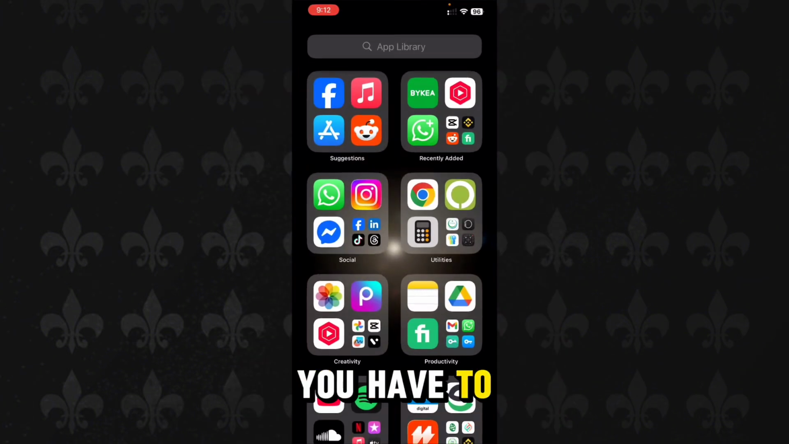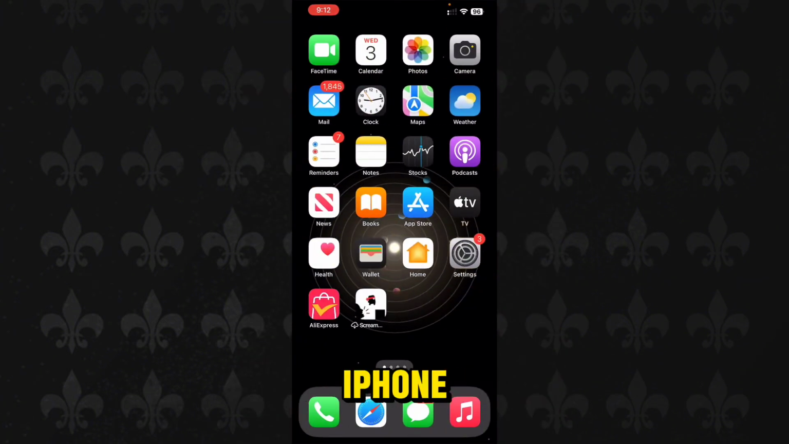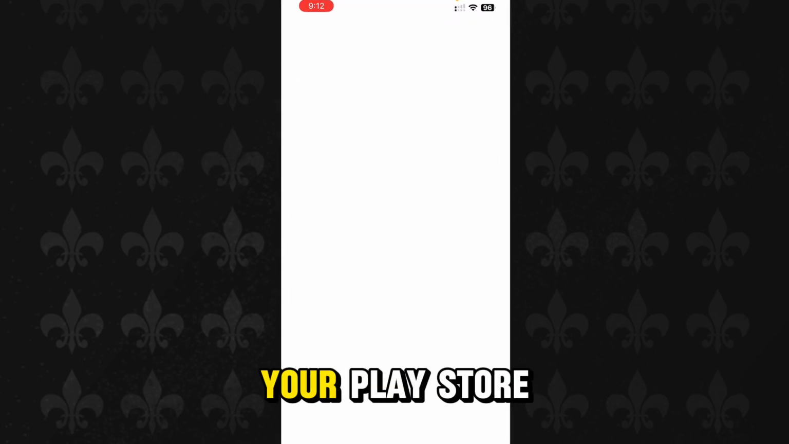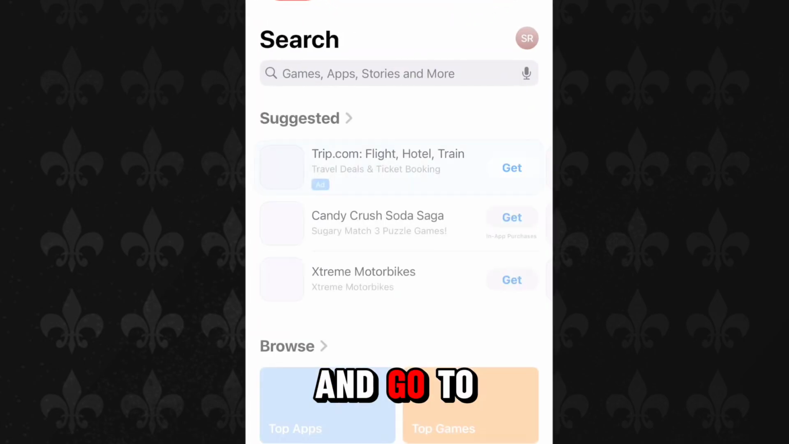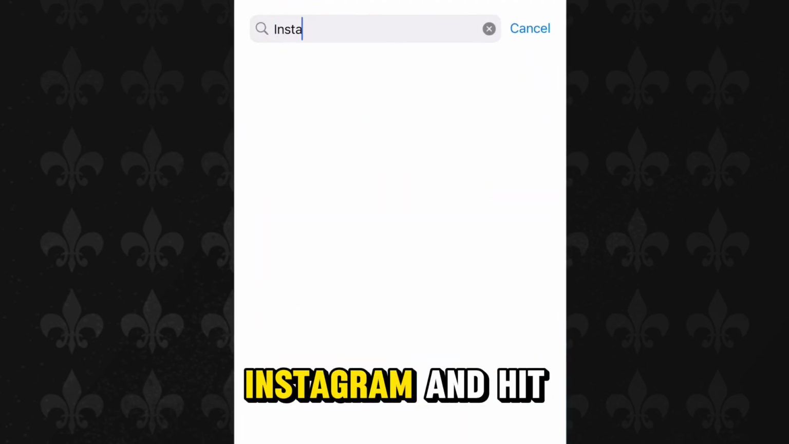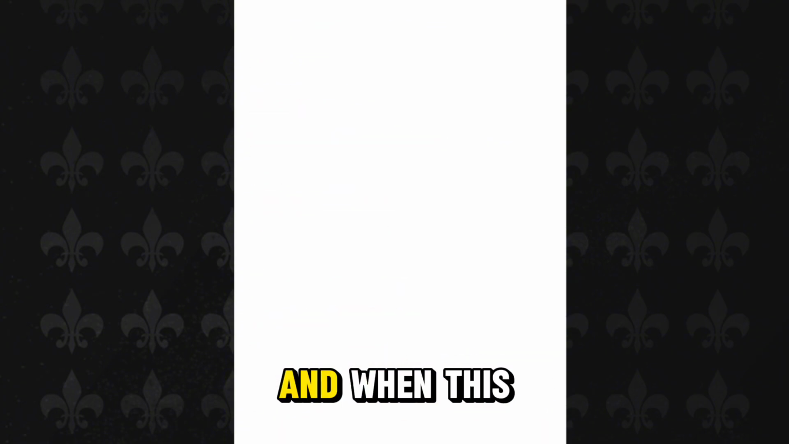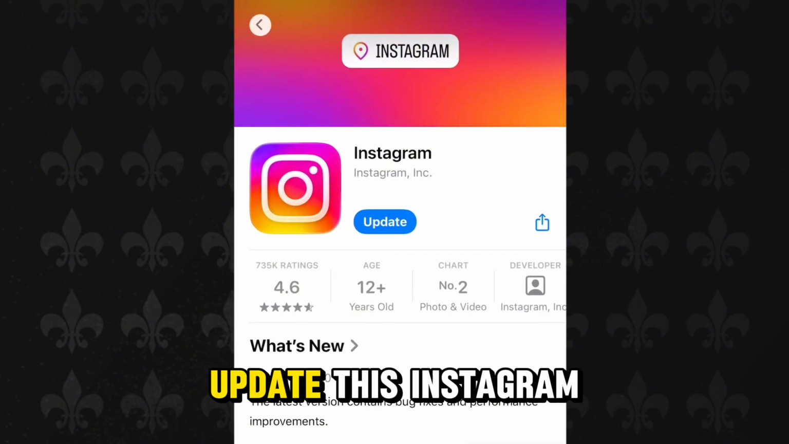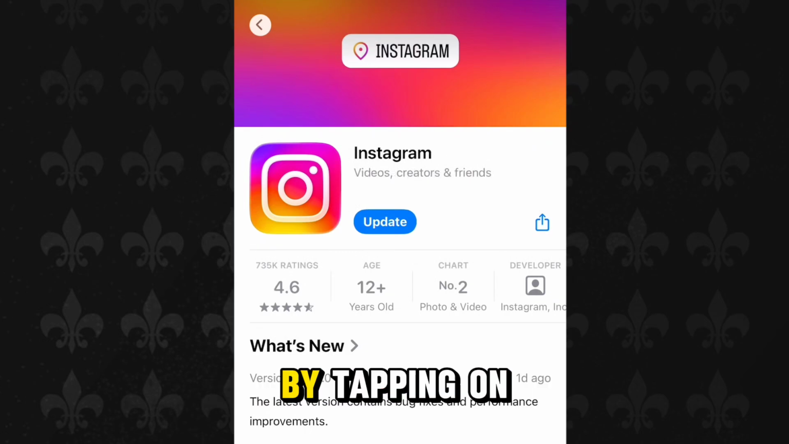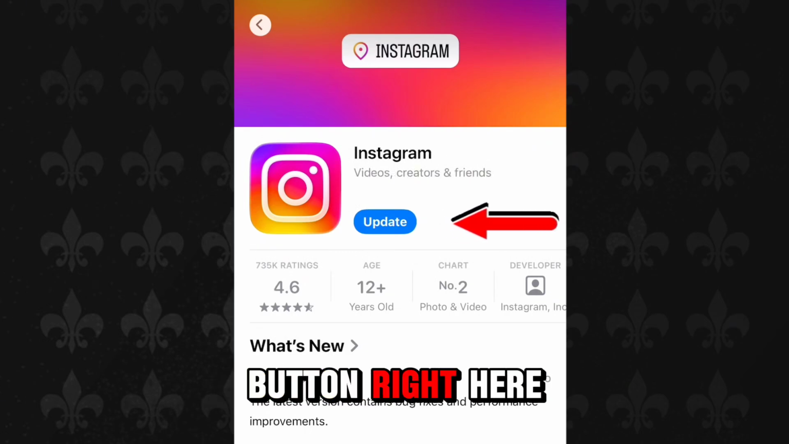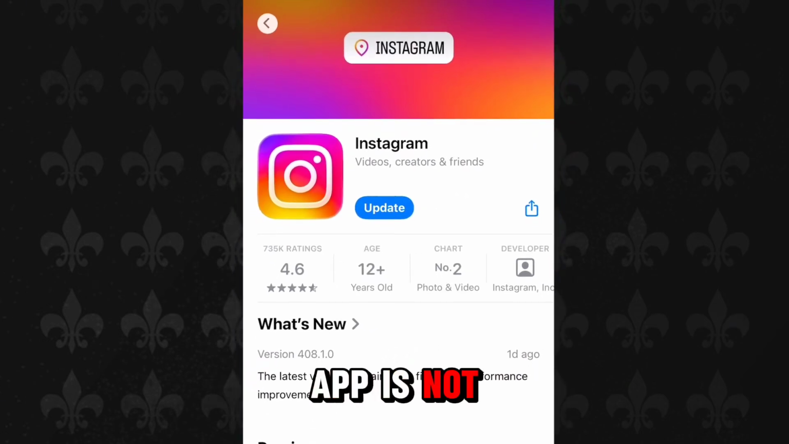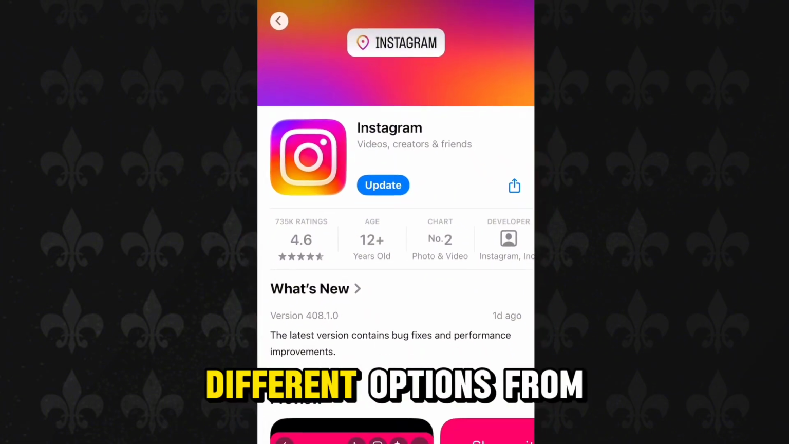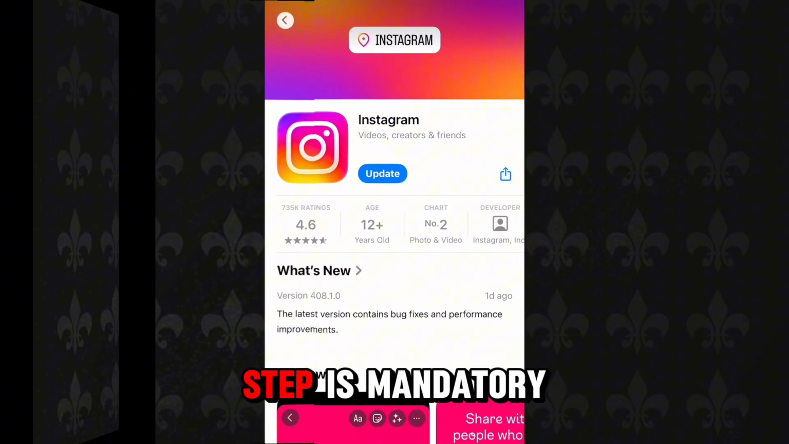So first of all, you have to open up your App Store if you are on iPhone for fixing this issue, and you have to open up your Play Store if you are on Android and go to the search button and search here Instagram and hit the search button. And when this Instagram app appears, you have to tap on it, and you have to first of all update this Instagram application by tapping on this little update button right here. If your Instagram app is not up to date, you may be able to see different options from me. That's why this step is mandatory.